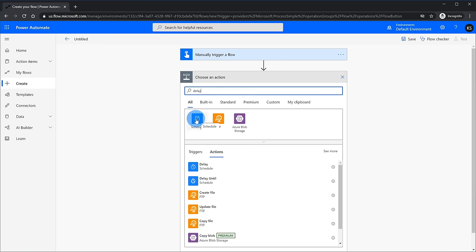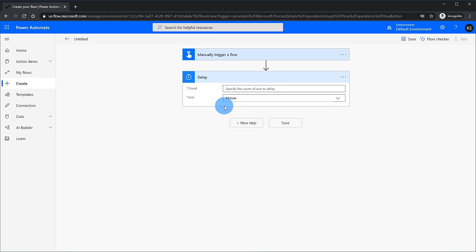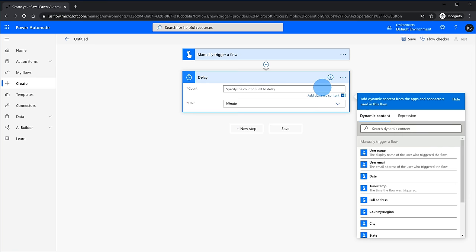And here I see a connector called schedule. So let me click on that. And here schedule has an option to delay. Let me click on that. And now I could specify how long I want the delay to be. So maybe I'll say 10 minutes. That should be enough time. And the unit is minutes.